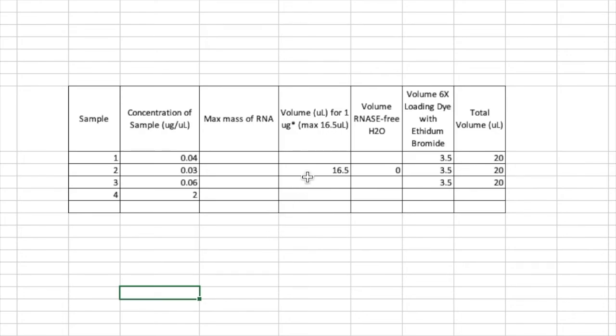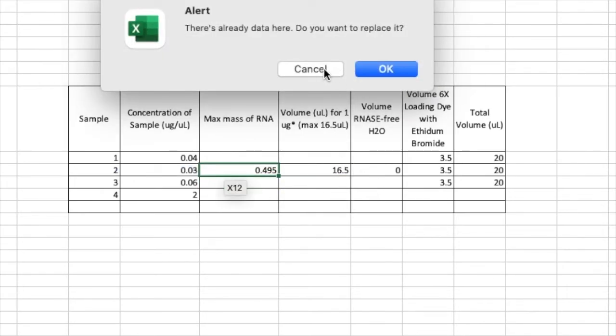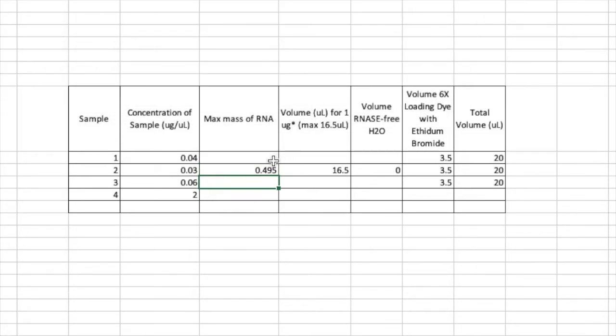So in the unfortunate circumstance that our RNA samples are too dilute, we will end up having to use our max volume for the RNA samples. In this case, 16.5 microliters. If we do this, we have to normalize other samples to our most dilute RNA sample. This is going to be basically our concentration limiting step. So we can do this by simply multiplying the concentration of our sample by 16.5 to calculate the max mass of RNA we need to load in for each sample.